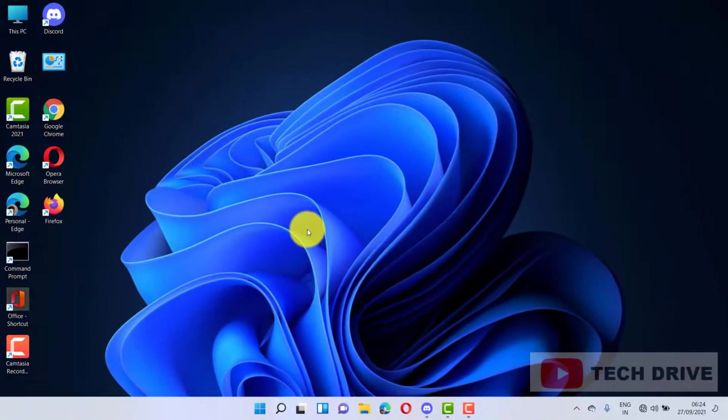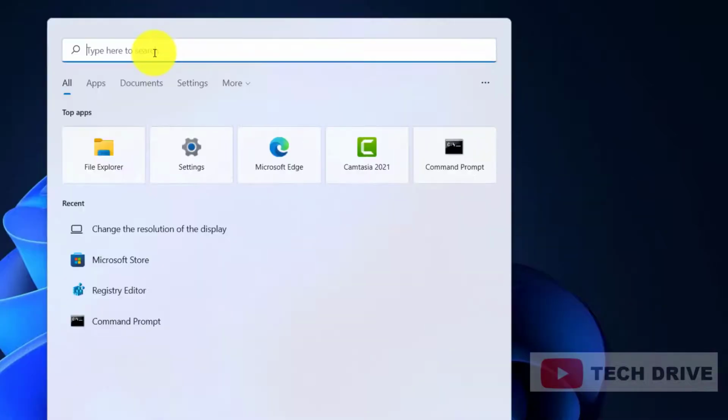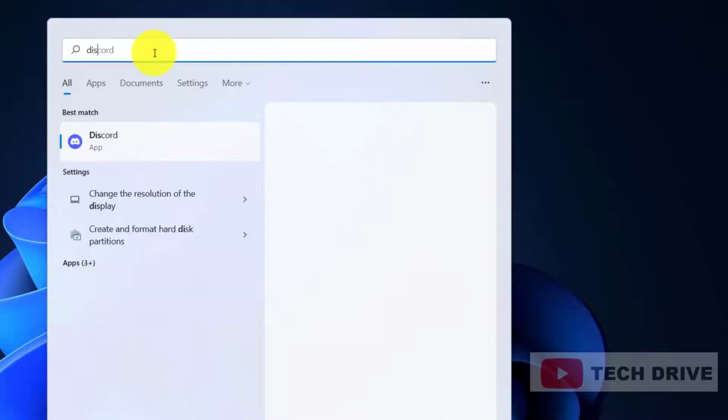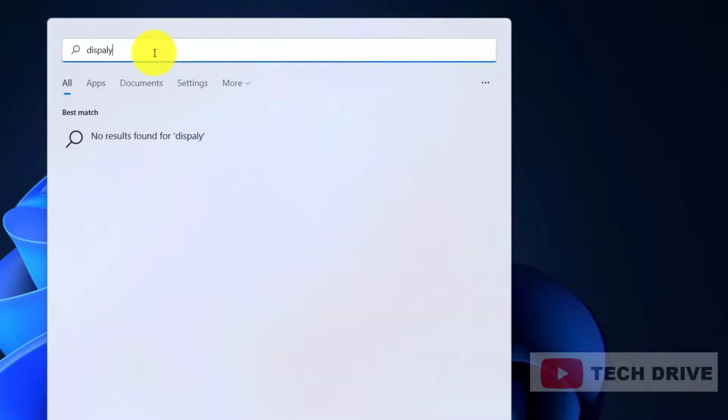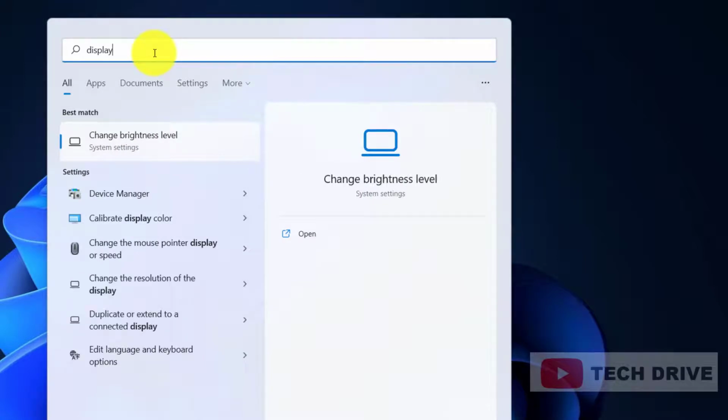In this video, we are going to see how to fix your display looks like smaller or larger than the monitor size on Windows 10 and Windows 11 computer. Now first, click on the search icon and just type and click on the option change the resolution of the display.